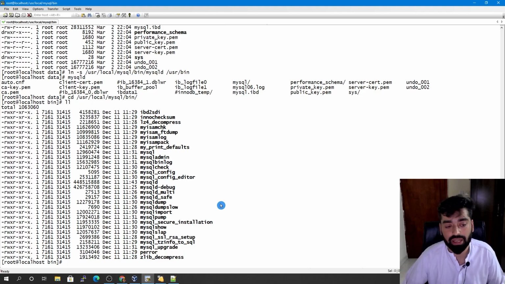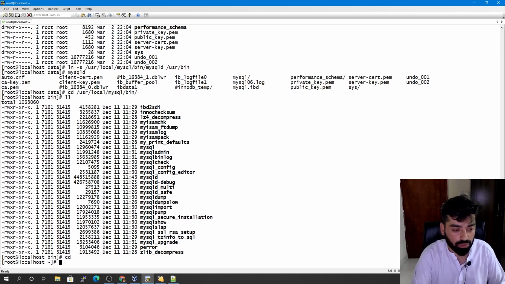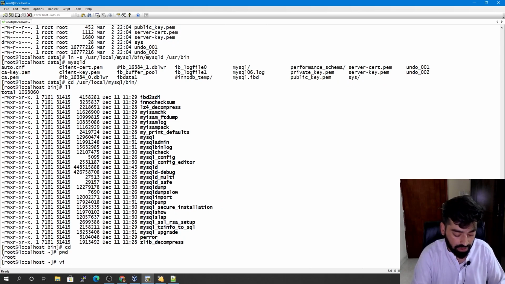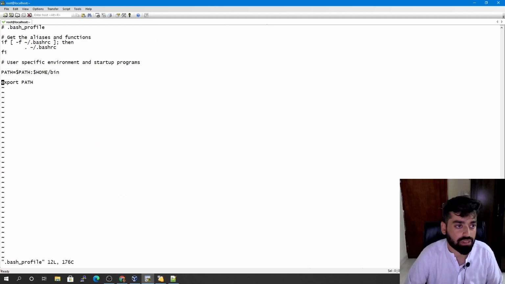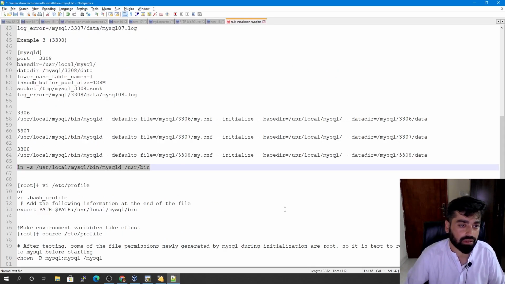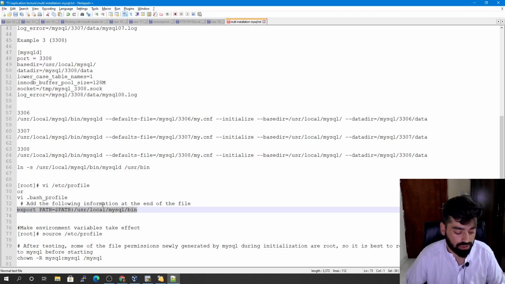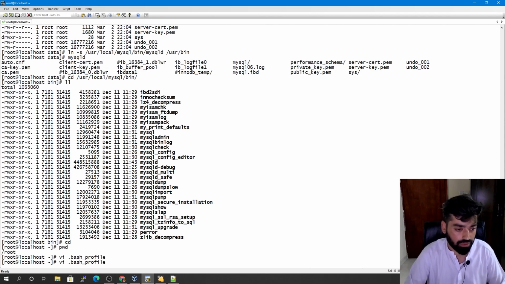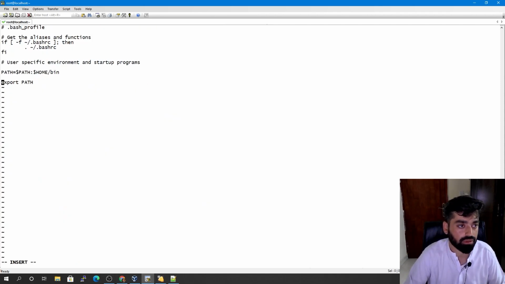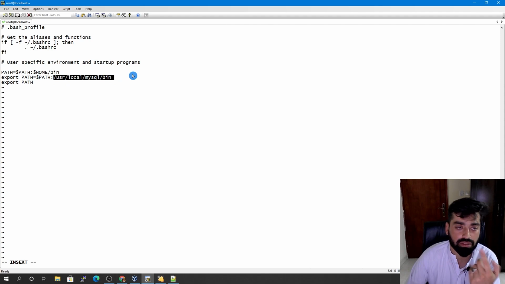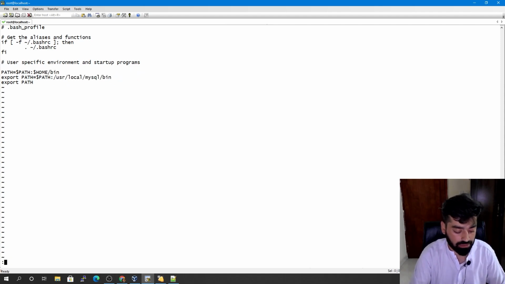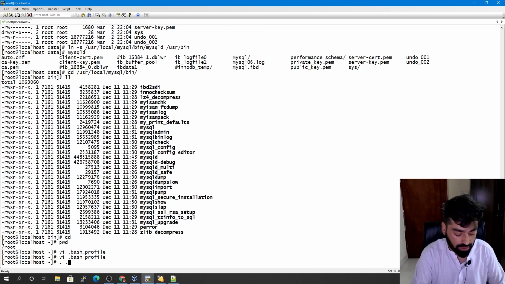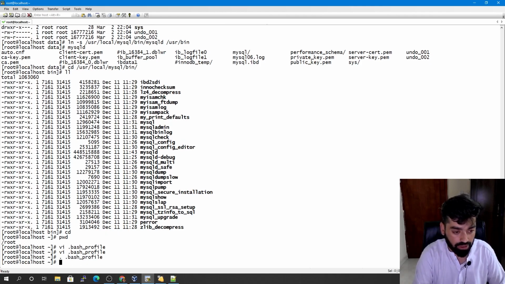So in order to avoid that, what we are going to do is go to my home location, which is this, and edit the bash profile for the root user, and insert these few lines. What I'm doing here is that this path has all the binaries, and I will add this path to my PATH. Then I will execute the bash profile so it can be reloaded.